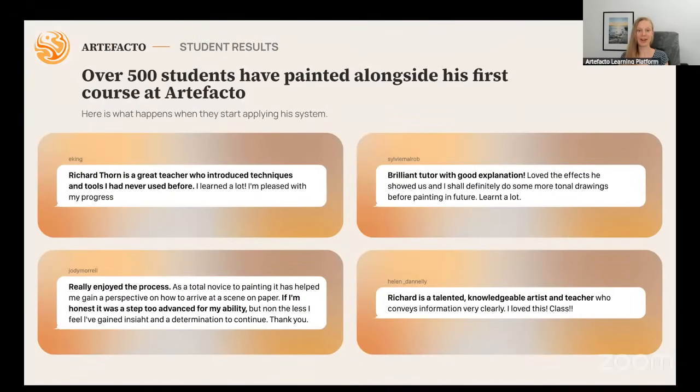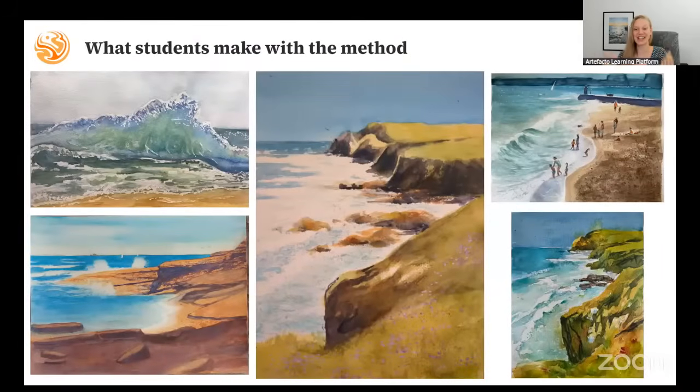And over 500 students have already painted together with Richard in his first course, and we have so much wonderful feedback. "A great teacher and introduced techniques and tools I've never used before, learned a lot, brilliant tutor with good explanation, really enjoyed the process." "Richard is a talented, knowledgeable artist and teacher who conveys information very clearly." "Love this class, wonderful." And we get to see some examples of previous student works. That's beautiful. We have the freshness, the brightness, the boldness in all of these.